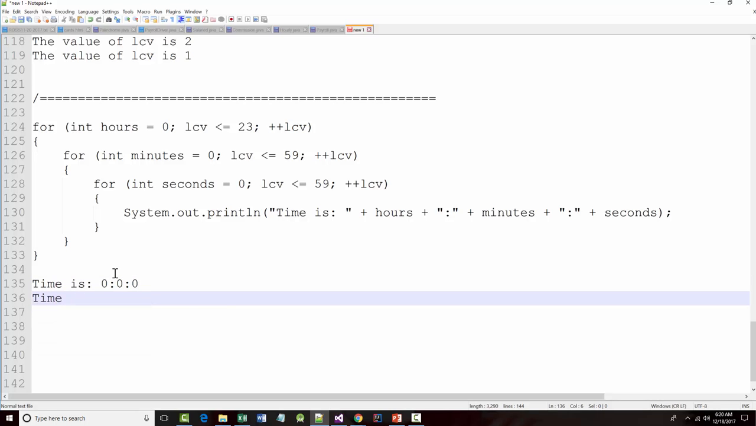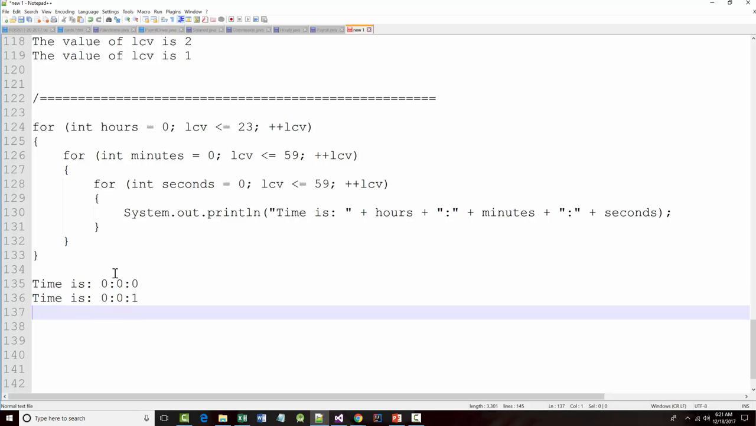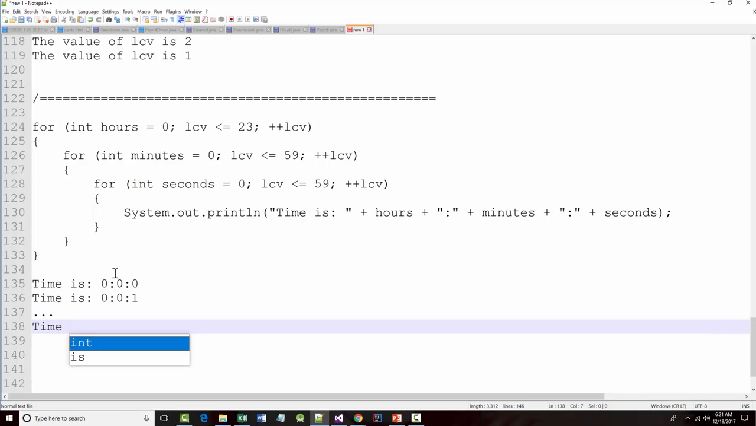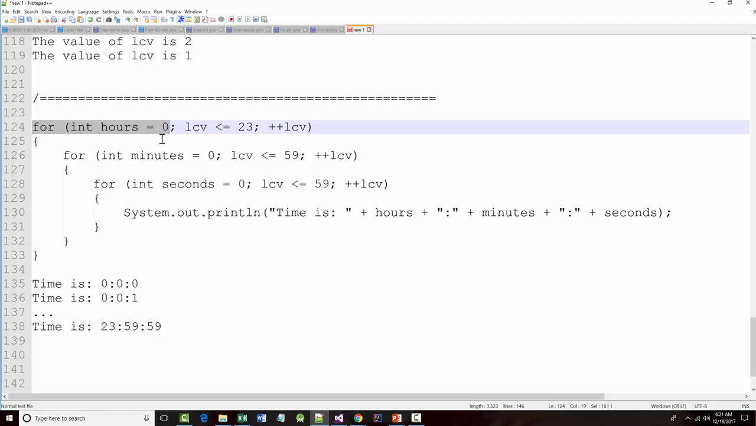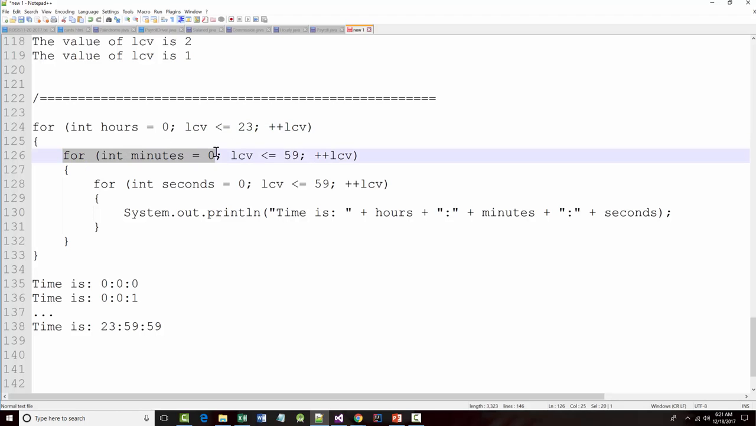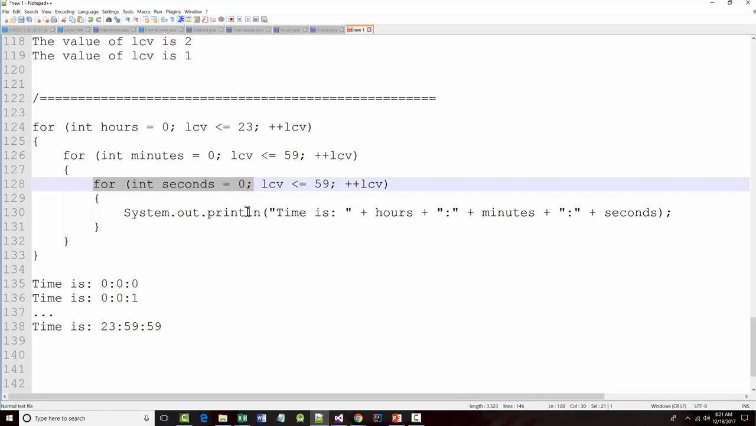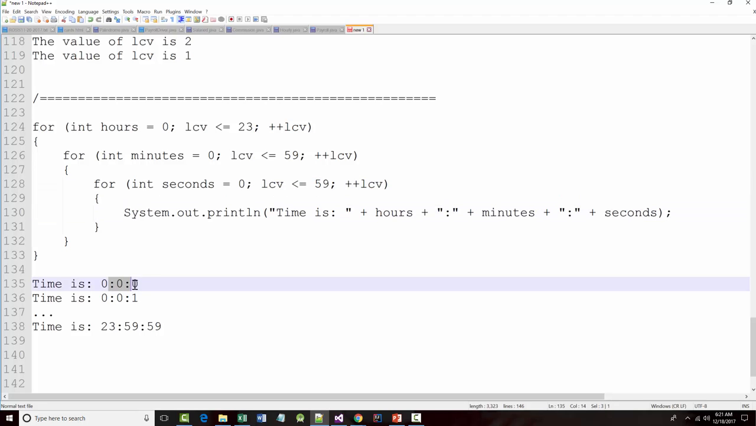Time is 0, 0, 1. I'm not going to keep going, of course. Let's just say dot, dot, dot. Finally, time is 23, 59, 59. And if you can understand that, you understand how to use loops. This says, while this is 0. So this is 0, this is 0, and this is 0. So I print that out, 0, 0, 0.